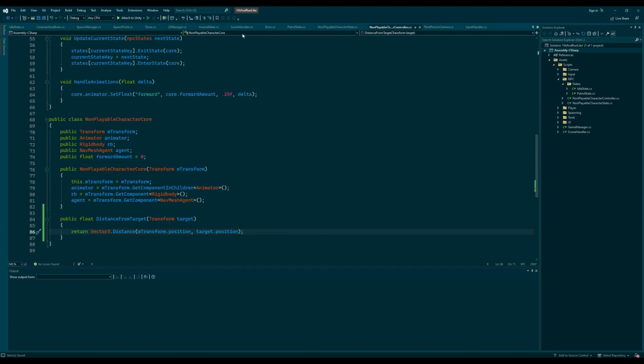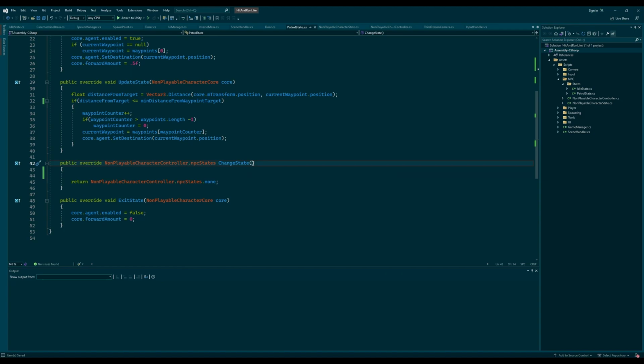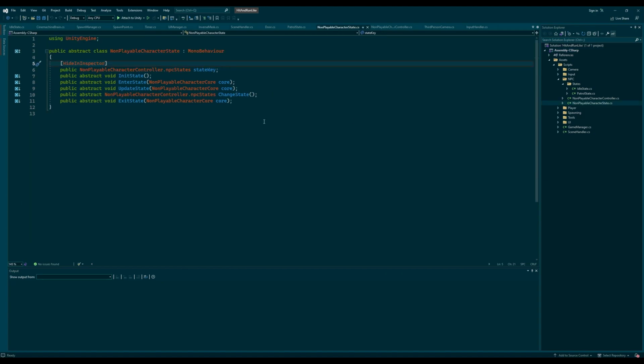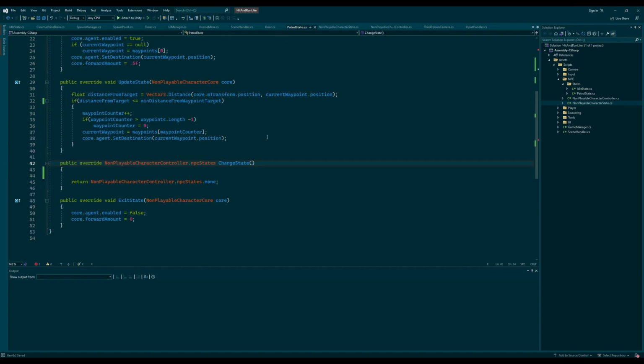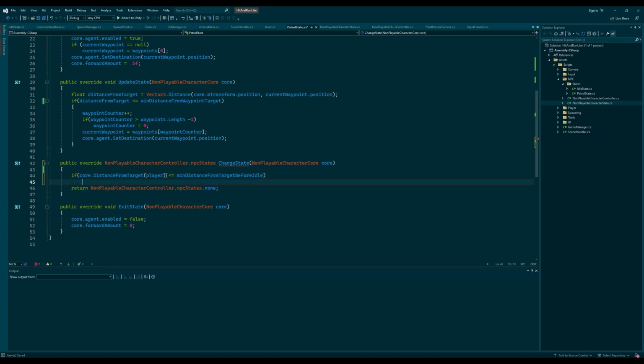Now if we go back to our patrol state, we'll need to bring in the core here. So we actually need to go back to our non-playable character state script, in our change state, let's add in the non-playable character core. We'll have to update this, of course, within our script. Let's go back to our patrol state. Now here we can just copy this in like before. And now we can say core dot get distance from target, and we'll just put in the player. If this value is less than or equal to the minimum distance before idle, then we're going to return non-playable character controller dot NPC states dot idle.